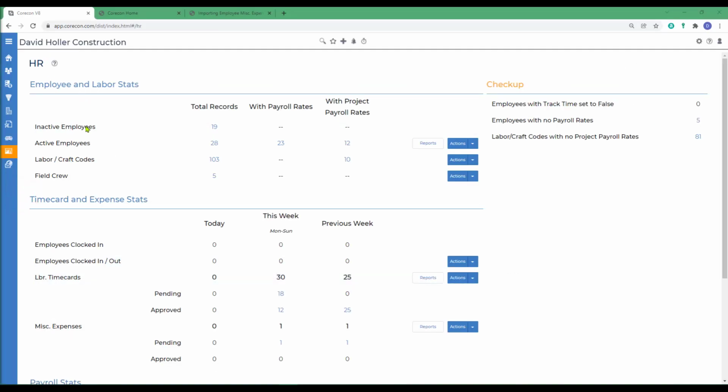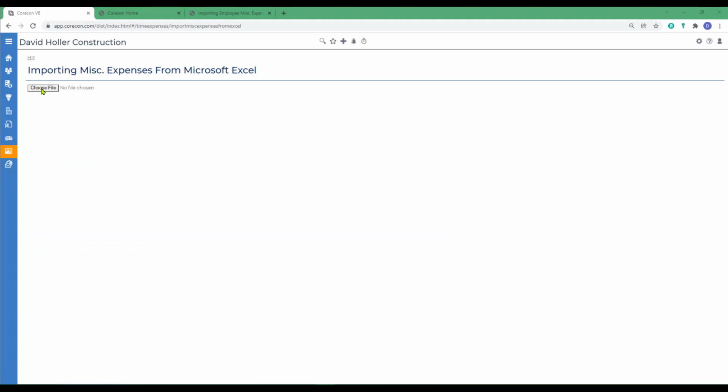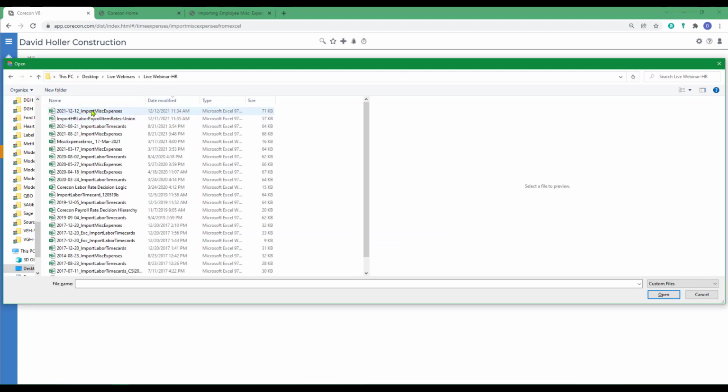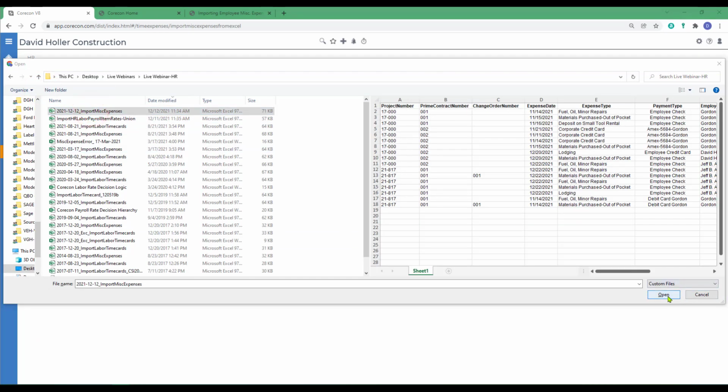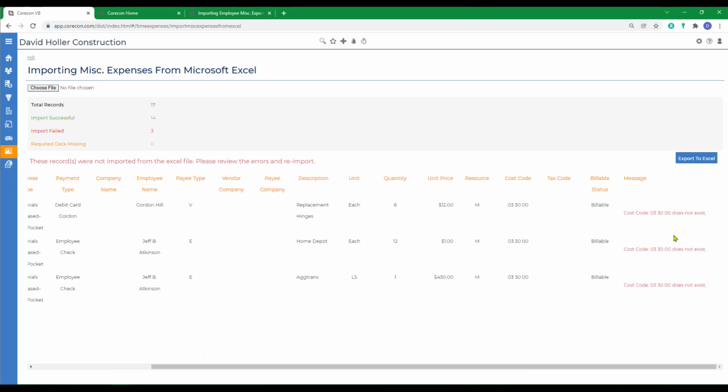Next, we're in Human Resources. We'll go back down to Miscellaneous Expenses and Actions, and we're going to import from Excel. I'm going to choose File, and we'll select the spreadsheet we just set up and click Open. We can see 3 of the transactions did not import. So we'll scroll to the far right and we'll see the reason. There's a cost code missing out of the contract admin cost codes.